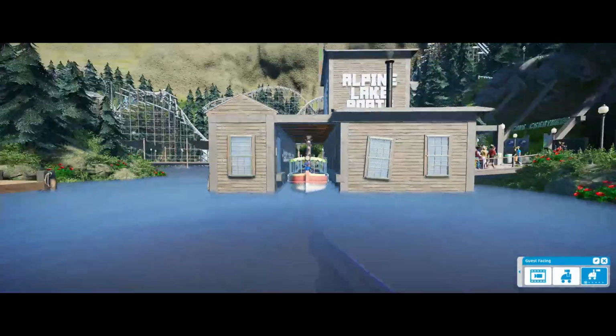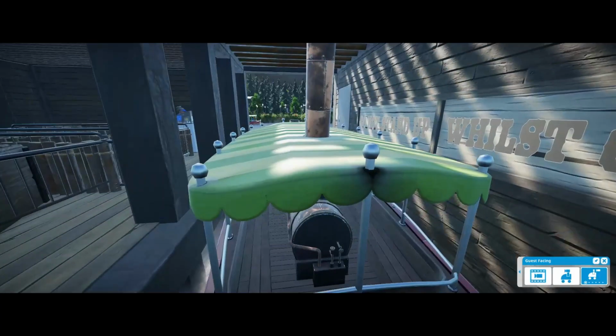And we just go cinematic view. I feel like that might be better instead of going on ride.